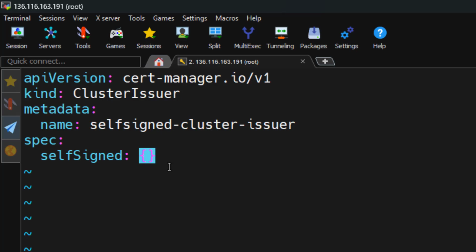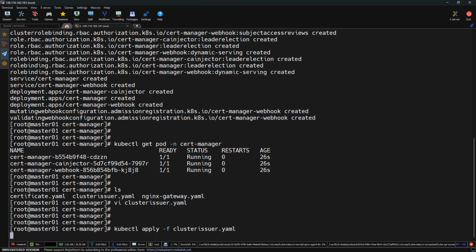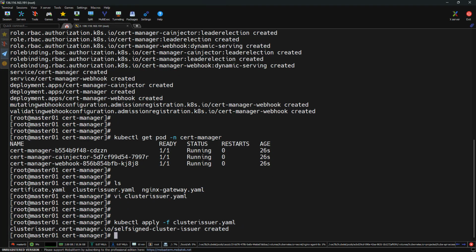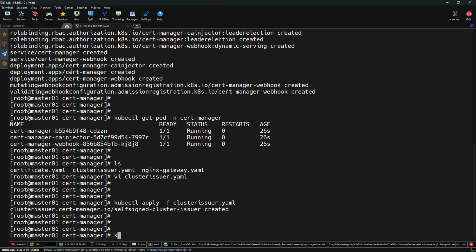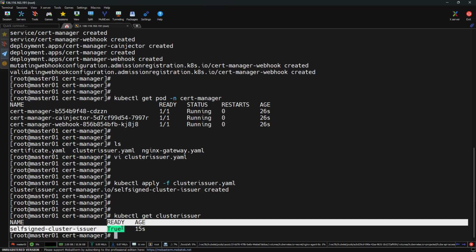So let me apply this. kubectl apply -f clusterissuer.yml. So the ClusterIssuer got created. Let's verify that. kubectl get clusterissuer, and we can see the ClusterIssuer got created, and here we can see in the Ready column it's True. That means our issuer is working fine.